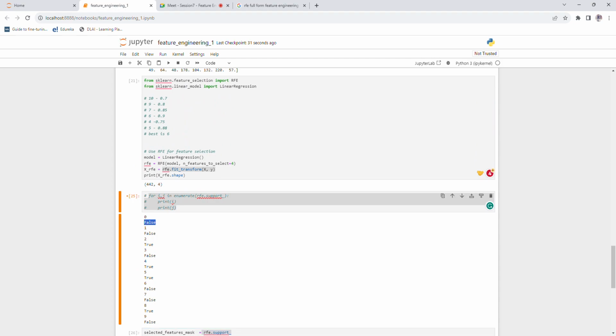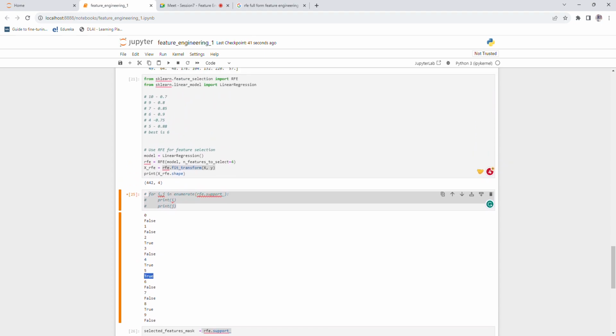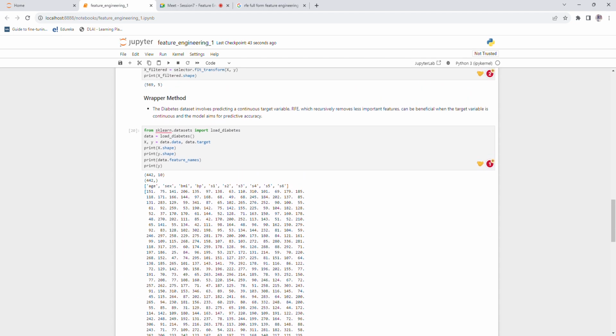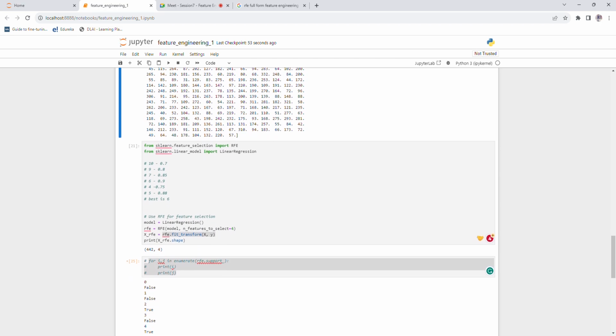So what it means is feature number 0 was not selected, feature number 1 was not selected, feature number 2 was selected. Similarly, feature number 4 was selected, feature number 5 was selected. Now, if feature number 2 was selected, what was feature number 2? Feature number 2 is 0, 1, 2, which is BMI, right? Understood? But this RFE support we use when the target variable is continuous.